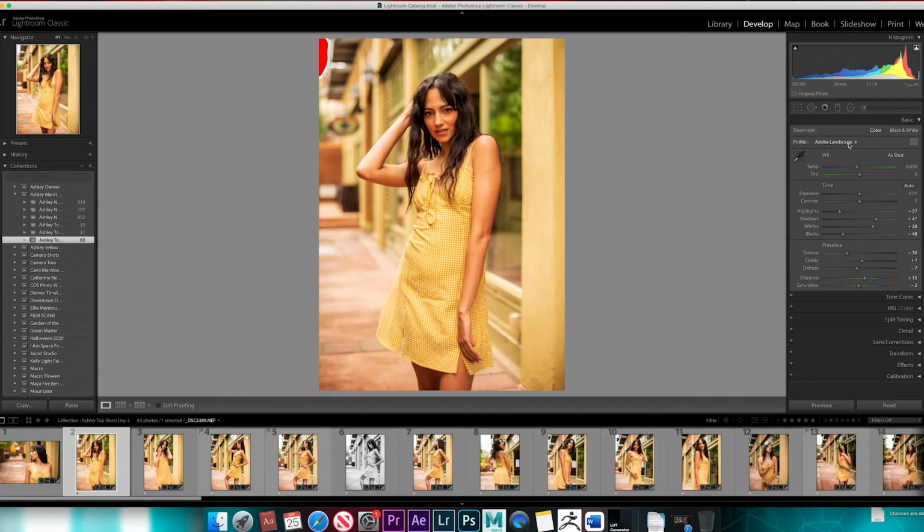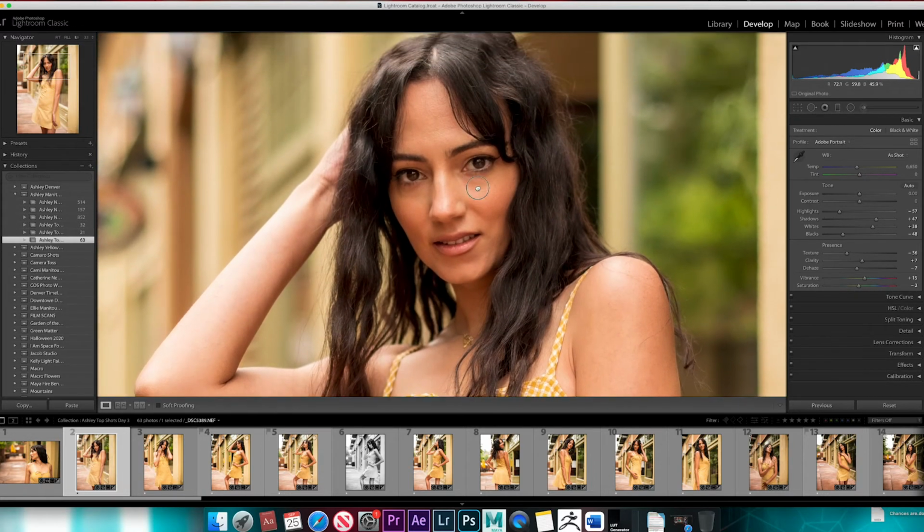If we go to Adobe Portrait, we can see our skin tones for portraits got very soft, and I love this for portraits. I usually use Adobe Portrait about 99% of the time for portraits. I just love what it does to the skin tone. If we zoom into Ashley here, let's go back to landscape, very oversaturated, not great for portraits.